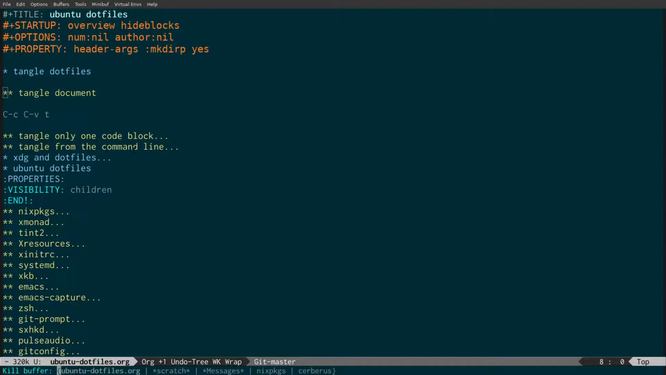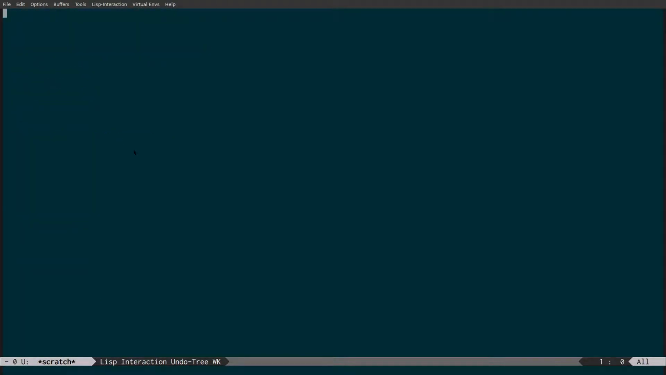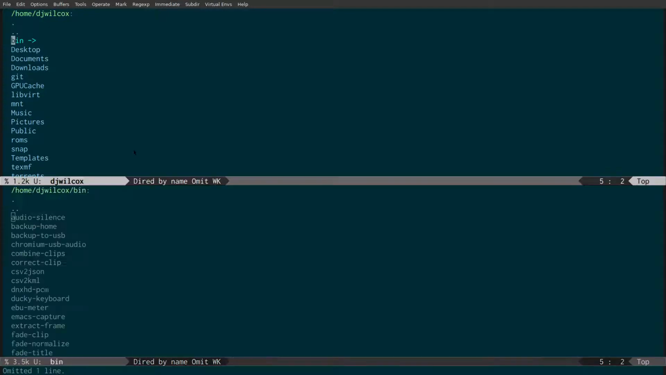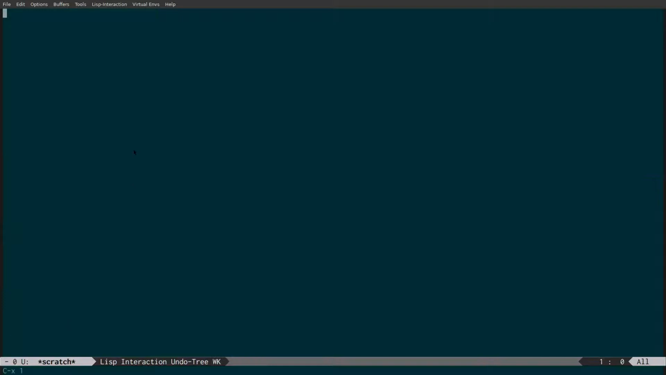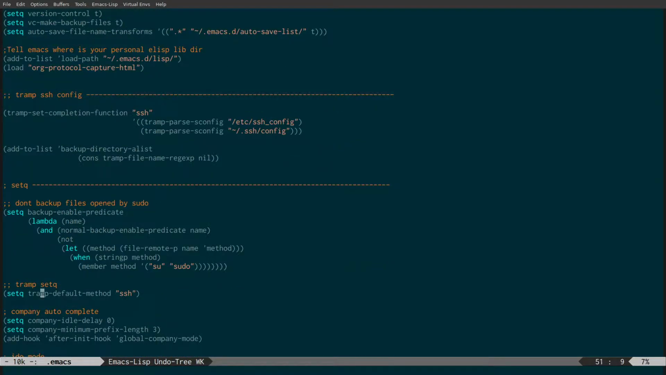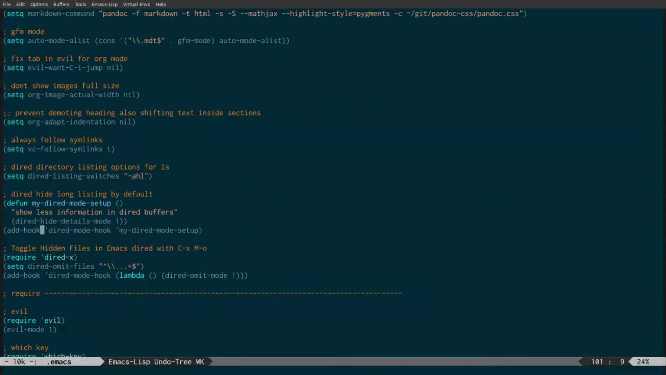So that's basically how I manage stuff. And let's just have another look at the... I never remember the keyboard shortcut I set for this. Hang on. I have a keyboard shortcut that hides hidden directories, and I can never remember what it is. Oh, yeah, Control-X, MO.